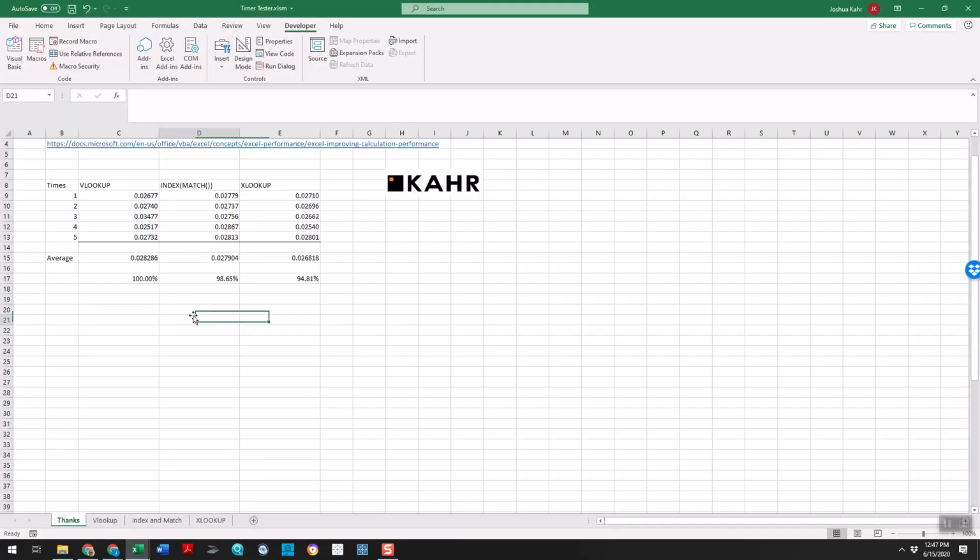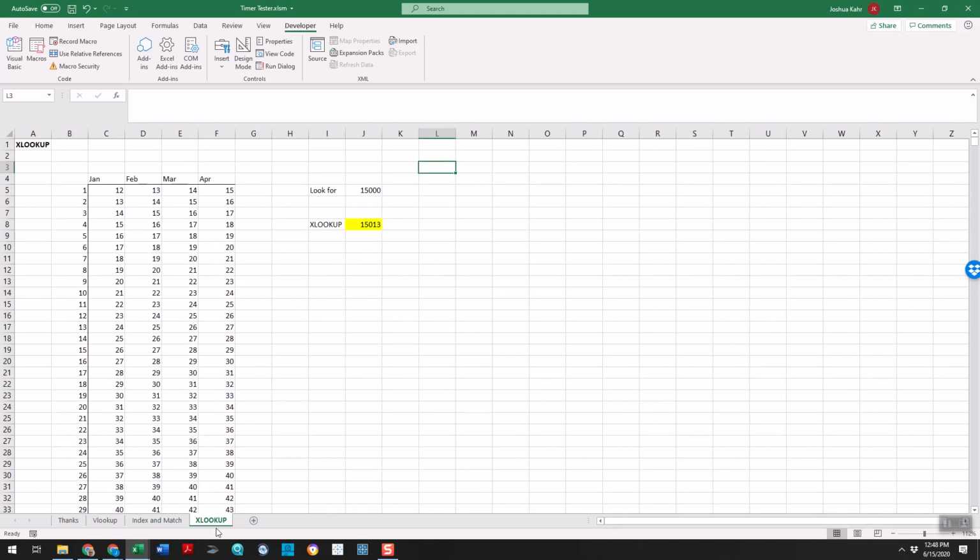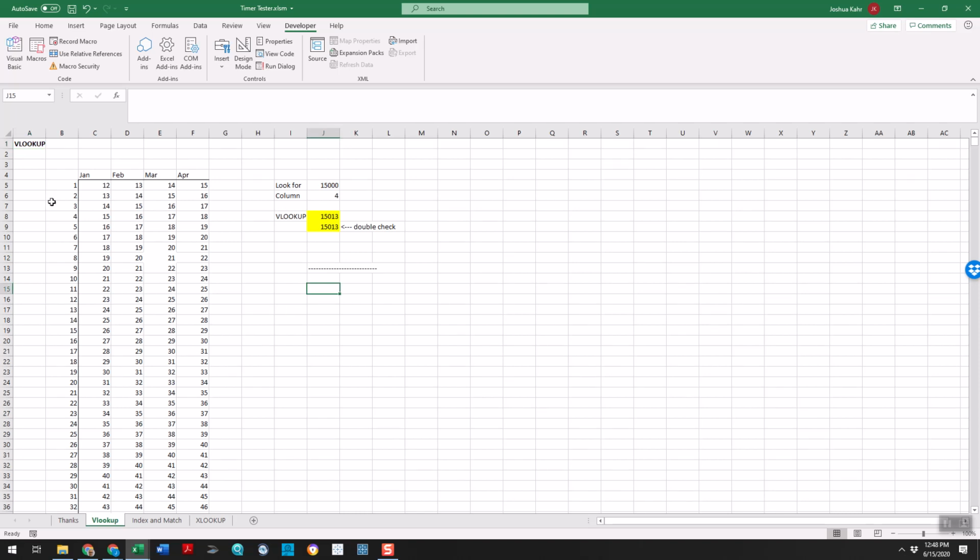But here's the fun part. Once it's there, you can compare the speed of Excel functions. So for example, I put together a VLOOKUP, an index match function, and an XLOOKUP. That's a new function that the people at Excel just created. So for example, with this VLOOKUP, I could say I've got this table of information. I've got numbers along the side. I've got months along the top. I could look for the number 15,000. I could look for it in the fourth column. In other words, I could say look for the month of March, line 15,000, and I've got 30,000 lines here. And if I did, it would pull back the value of 15,013.